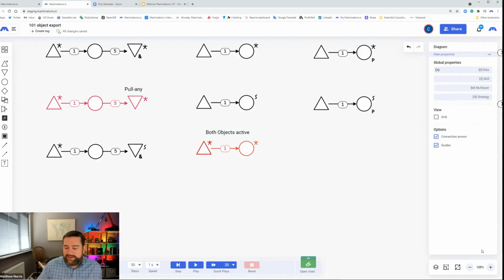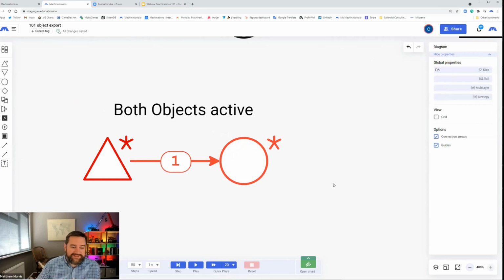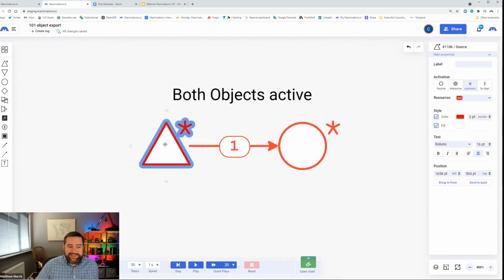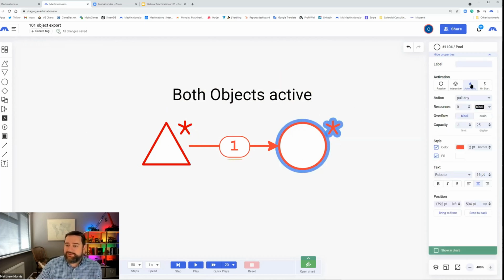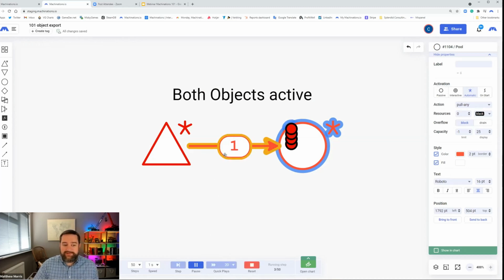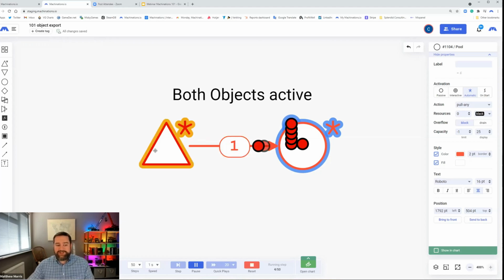Now, one of the things that I know caught me out a lot when I first started using Machinations is having an active automatic activation state on a source and an automatic activation state on a pool. When I hit play here, despite there only being 1 on this resource connection, it's pulling across 2 resources.